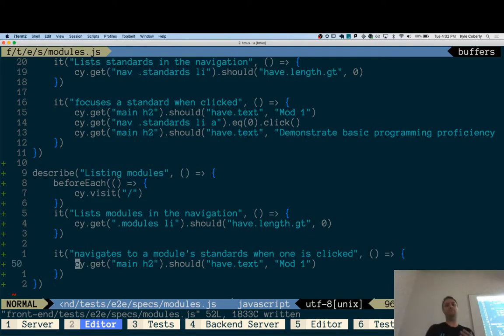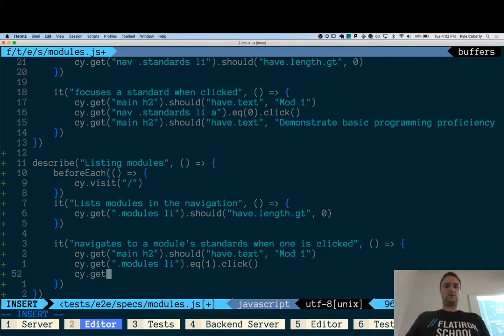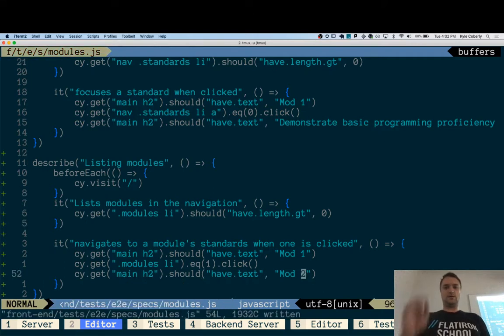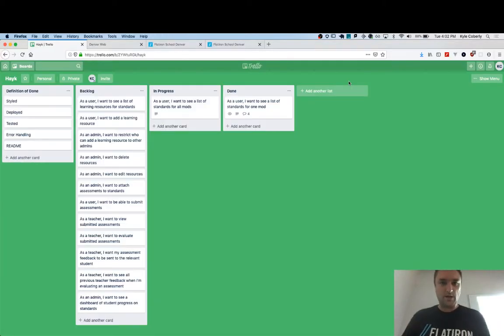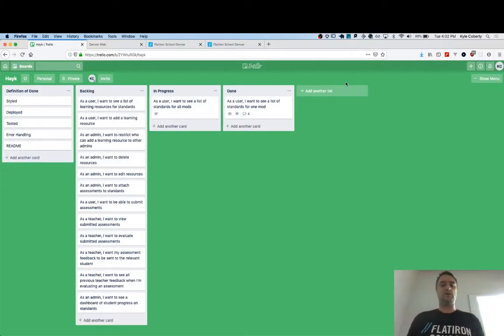That if we go to the base site, we see mod 1, and then I want to make it so that when we maybe cy.get modules li, we click on the next one, then that same thing should say mod 2. Both of those things happen. I would feel fairly comfortable saying that I can see a list of modules and clicking on one navigates to it.